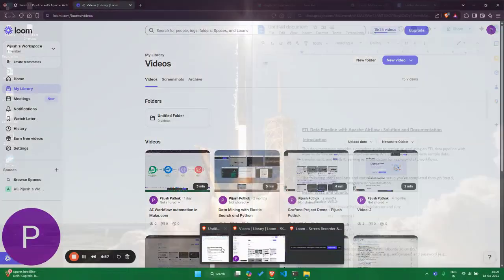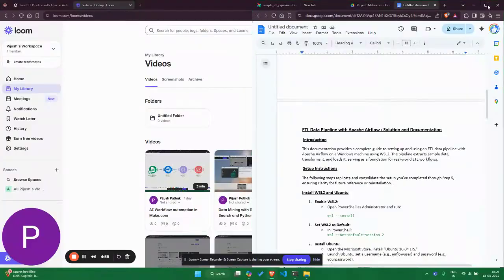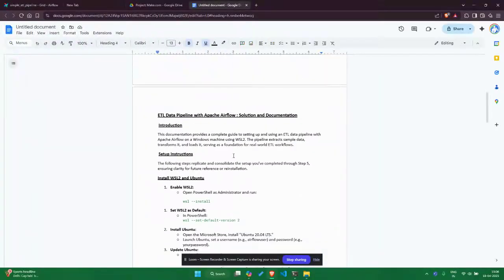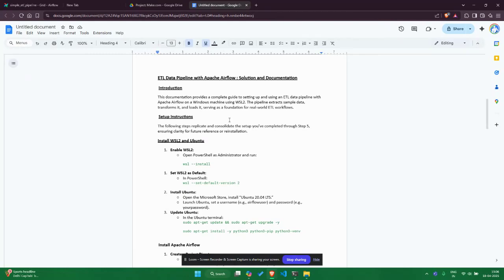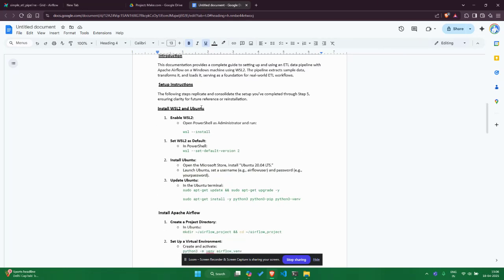So basically, today I'll be working on an ETL data pipeline using Apache Airflow. This ETL pipeline will be set up using Apache Airflow on my Windows machine using WSL2, which is basically a Linux system. Using this ETL, I shall extract sample data, transform it, and load it, and also serve it as a foundation for a real-world ETL workflow.